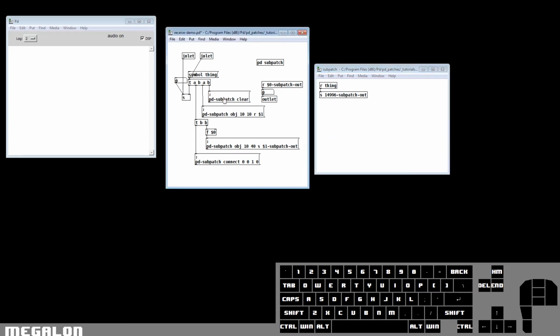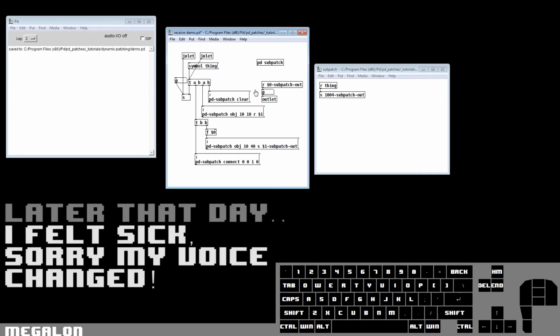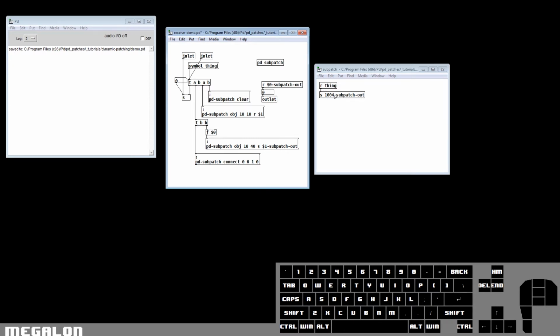But using these internal messages, you can do just that, because you just create the object box for receive and then give it the argument of whatever the name is that you want. So if I change this, then click here, you can see it. Change that. The way this patch works is it clears the entire subpatch and then it creates the two objects and finally connects them together. So the internal messages for this are clear, object, and connect.